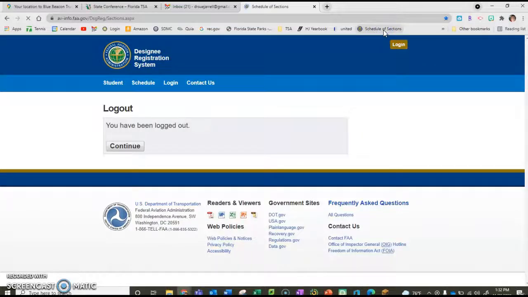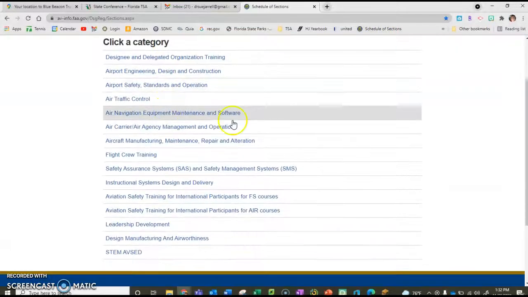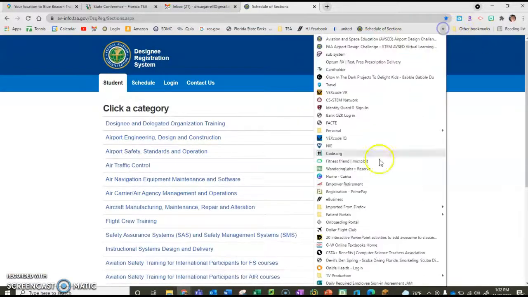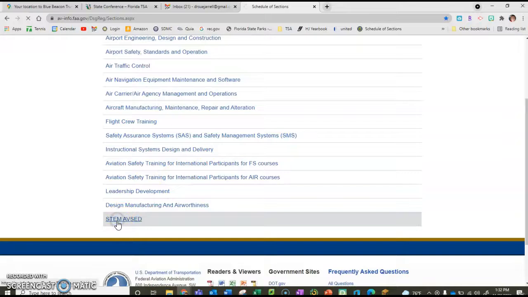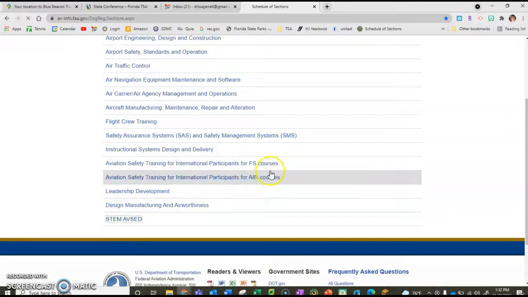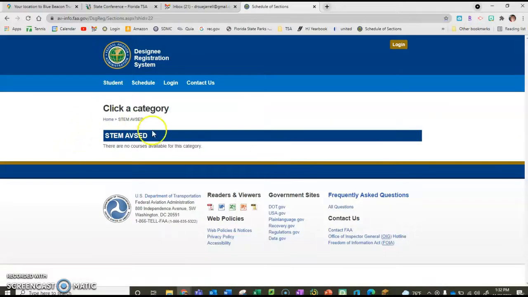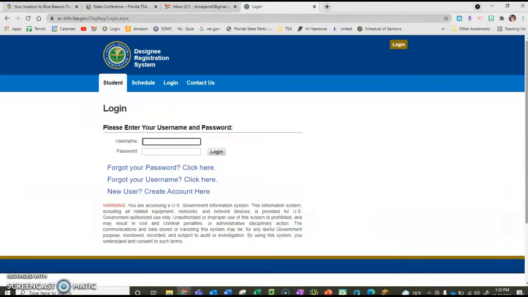All right, so you need to go to the FAA login, and once you are there, you can go down to the bottom. You click on STEM. It says there's no courses because we're not logged in yet, so you need to go up here and log in.